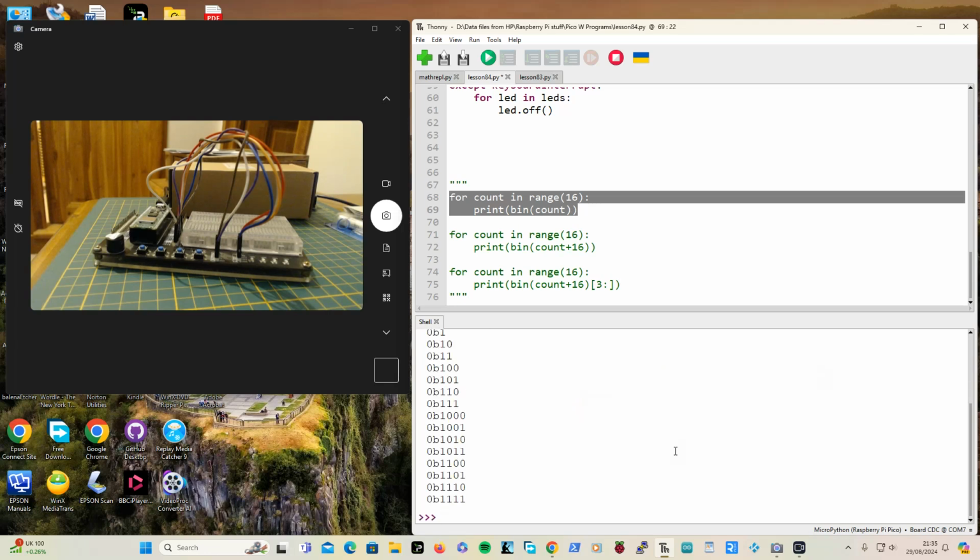There, as you can see, 0, 1, 2, 3, 4, and so on. The only problem is it doesn't have leading zeros. And if you're wanting to use it to control your LEDs, you want leading zeros. So then I came up with this.